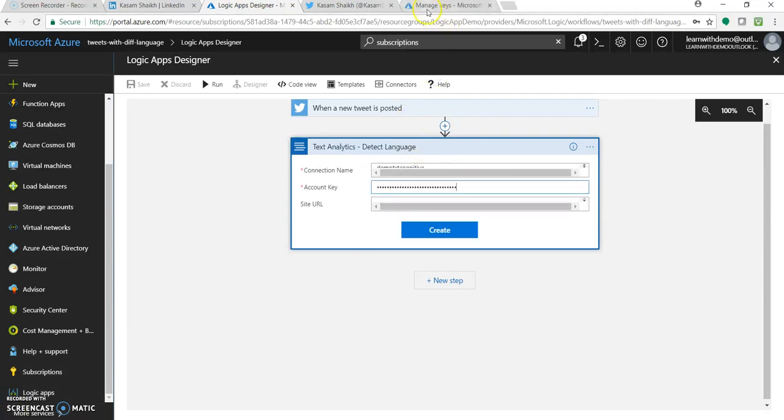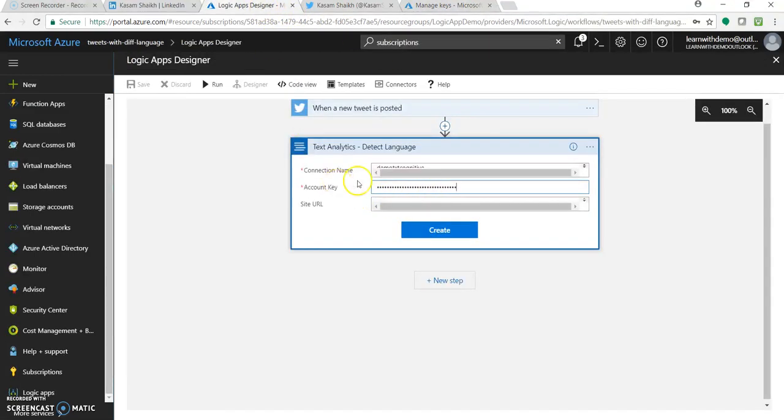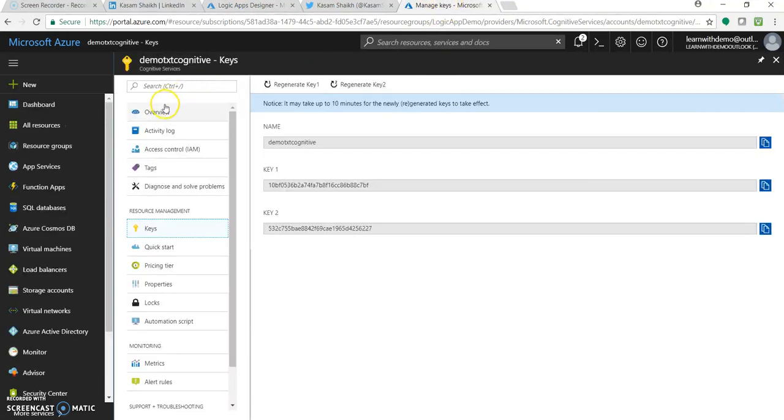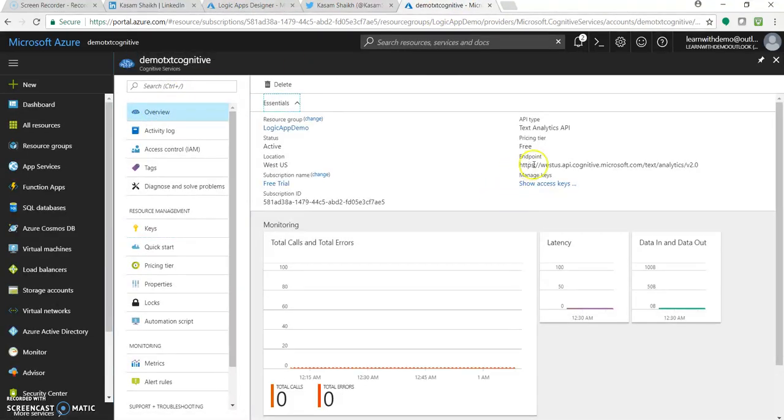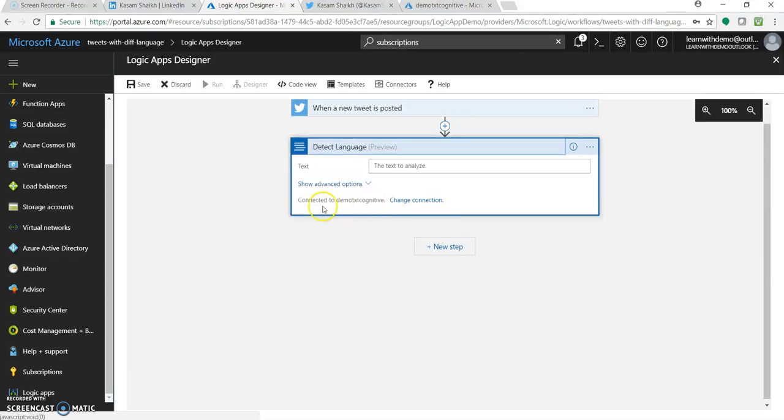I have an account created for the Text Analytics cognitive service, wherein in the keys section you will get the name and the key, which you just need to provide over here, this connection name and account key. Site URL, you can leave as it is, because by default it will take this as the endpoint. You can also provide it explicitly, but if you leave it, by default it will take that URL. Just click on create so that it will add this account for this connector. Okay, so it added my account, that is demo text cognitive.